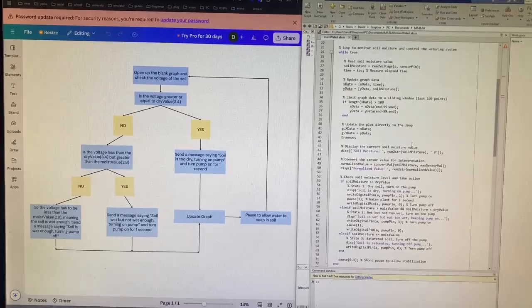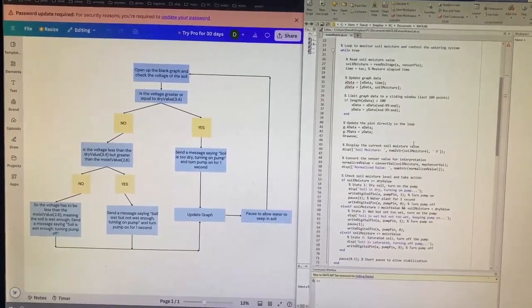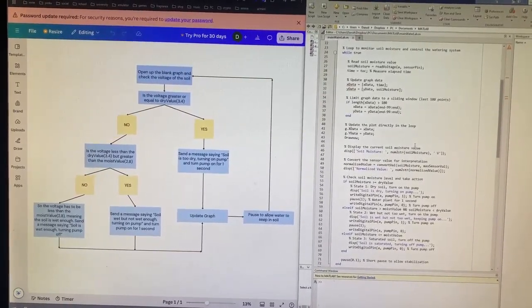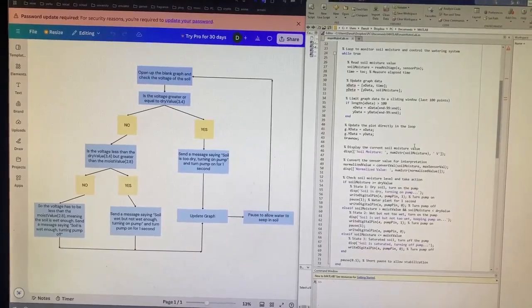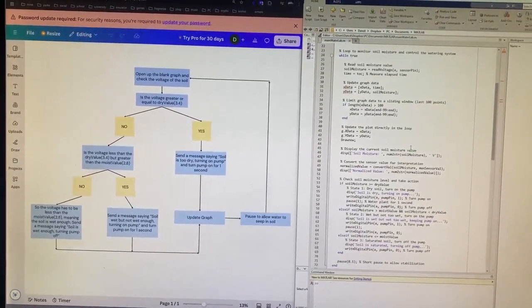If it's less than 3.4, it checks between 3.4 and 2.8. If it's between, then the soil is somewhat wet, but the pump is still on. If no, the soil is fully wet and the pump is turned off. All of these lead to updating a live graph and a pause after.